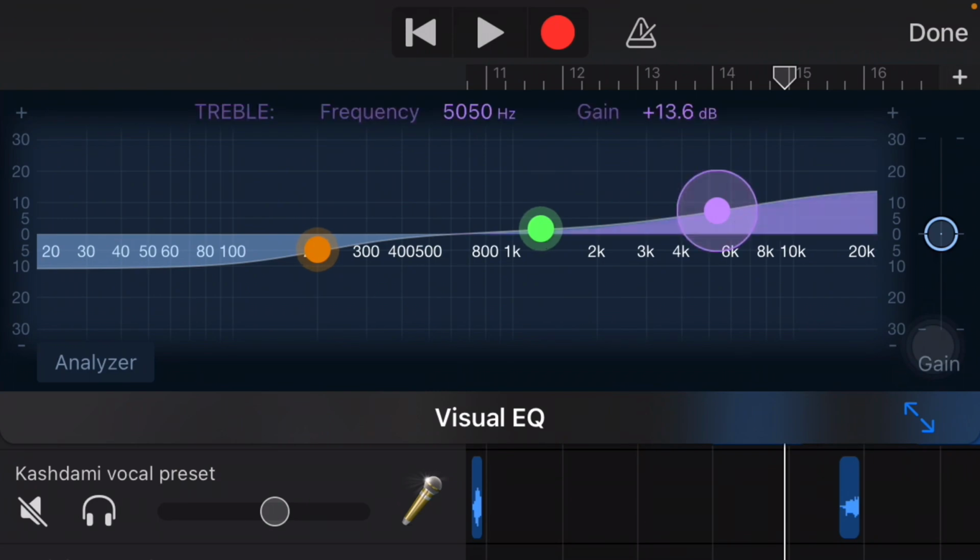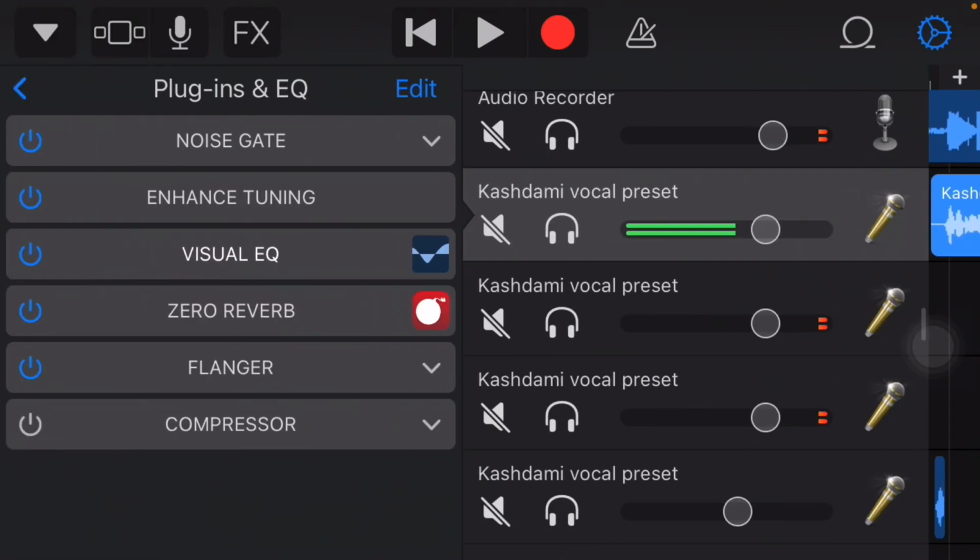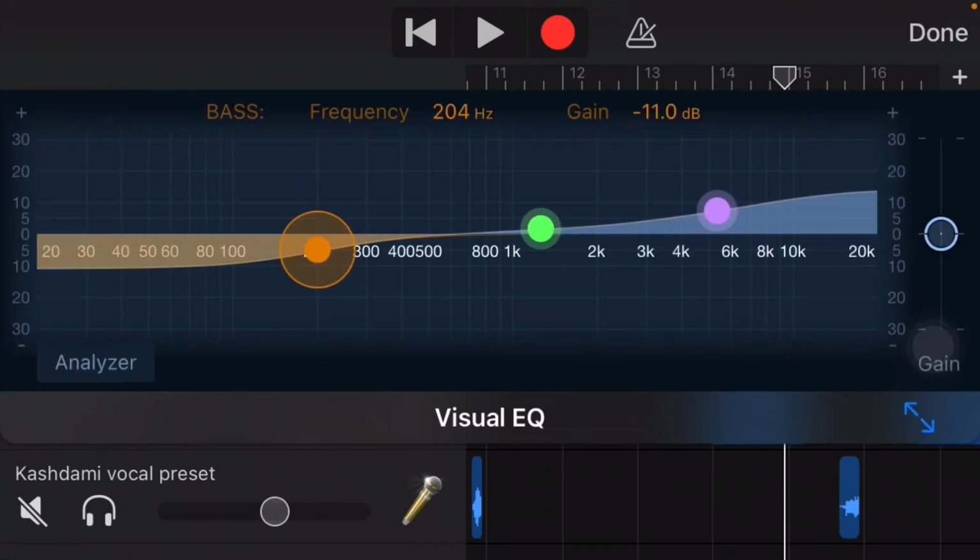So yeah, his vocals have a little high end in it, so that's why I turned the treble a little bit up. And he kind of has the low end cut, which is the bass. The bass is the low end. So you just cut that out. Basically, that's all I have for the visual EQ.